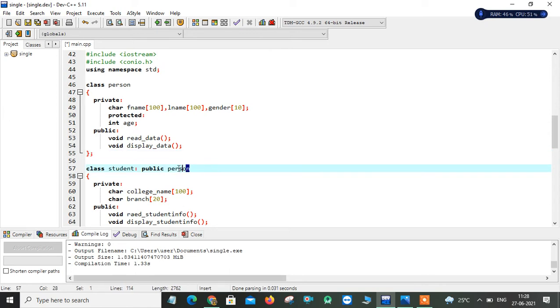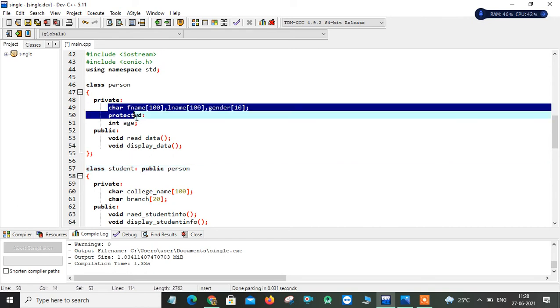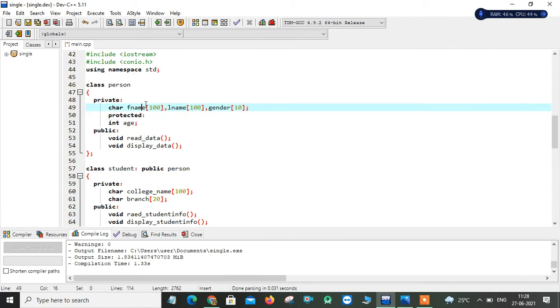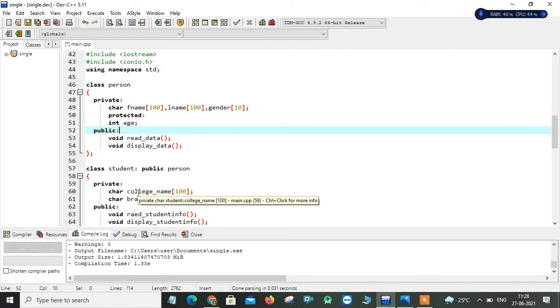And here is the concept of inheritance. I have a child class named student, which I inherited from my parent class person. Now this student class has the data members first name, last name, gender and age, and it also has its own data members like college name and branch. So student has six data members: four it takes from its parent person, and two of its own.